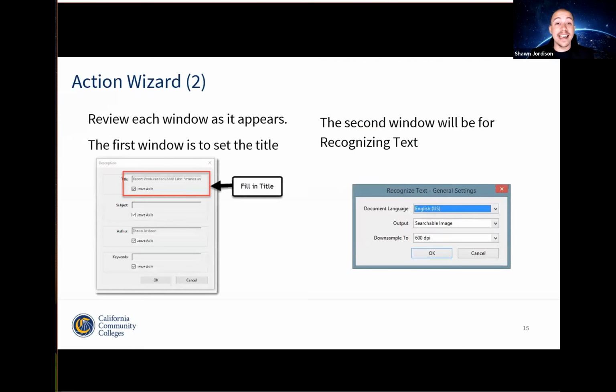Now, all of these things that the Action Wizard does, you could do them manually. The Action Wizard sort of takes common practices and puts them in a step-by-step process that you simply have to hit OK, and it will walk you through those common things. Now, the first one is to set the title of a document. This is a 508 requirement. You should ensure that all of your documents have a title in them. Be descriptive, be clear and concise with your title.